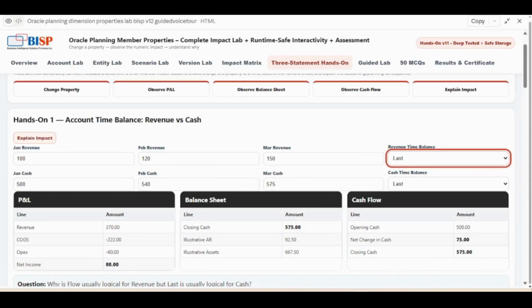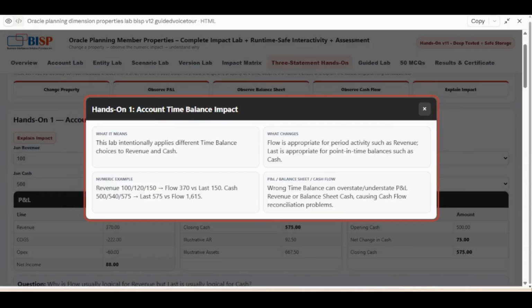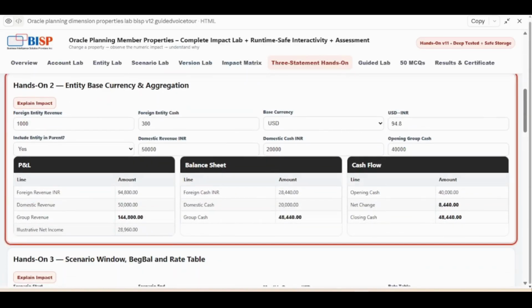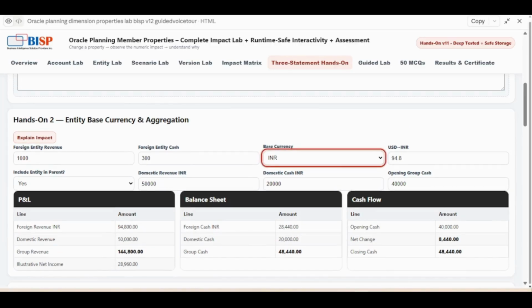For example, changing this drop-down to last updates the statements instantly. The Explain Impact button on this card opens a detailed note about hands-on 1, account time balance impact. Activity, hands-on 2 entity base currency and aggregation. A student changes the inputs here and immediately sees the effect on all 3 financial statements below. For example, changing this drop-down to INR updates the statements instantly.